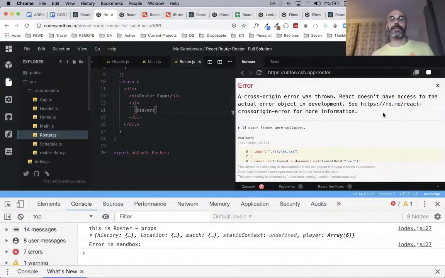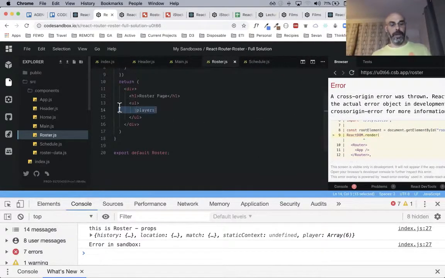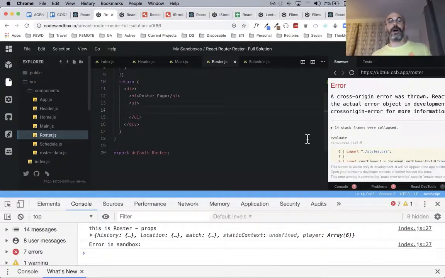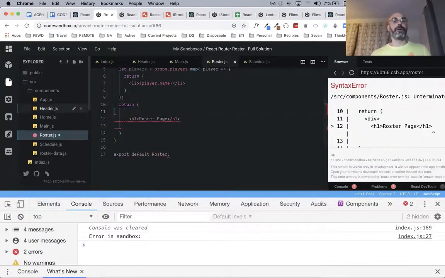React doesn't have access to the actual error in development. Well, that's kind of weird. So I'm going to get rid of players because I want to see if players is causing the problem. Players is not causing the problem. All right, I'm going to do this because I want to see where the problem is. I don't know. I'm going to go back to what I had before.